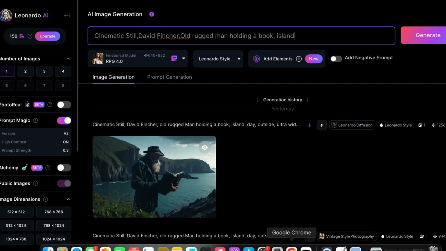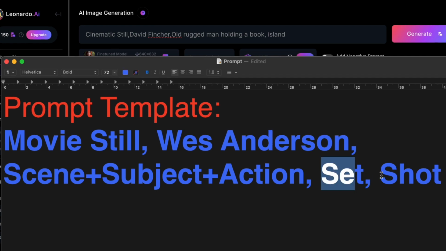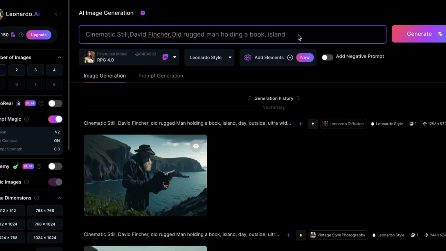Next is the set section. It acts as a bridge from storytelling to technical details. Here, you specify whether the shot is day or night, inside or outside, and other location-based details. Think of it as the scene header slug in a screenplay. I will add here day, outside.